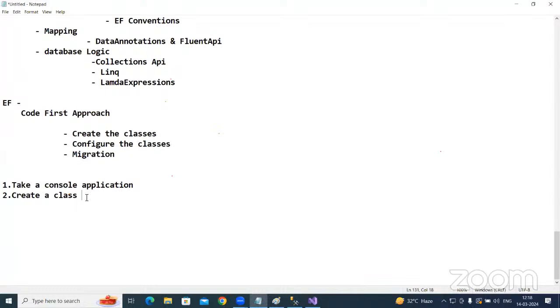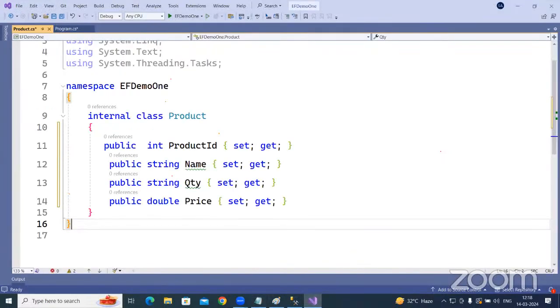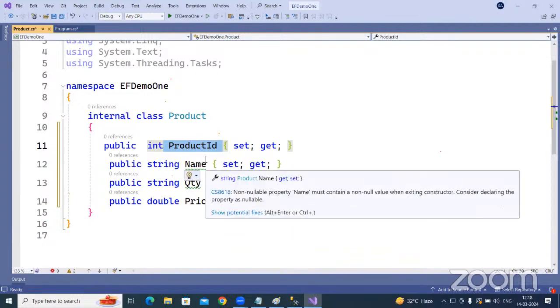What is the third step? Configure a class. To configure a class, you need Fluent API and data annotations. At least you need data annotations. But now in the backend table, when you created the table, you made product ID as primary key, right or wrong? Right? The backend table, you made product ID as primary key.